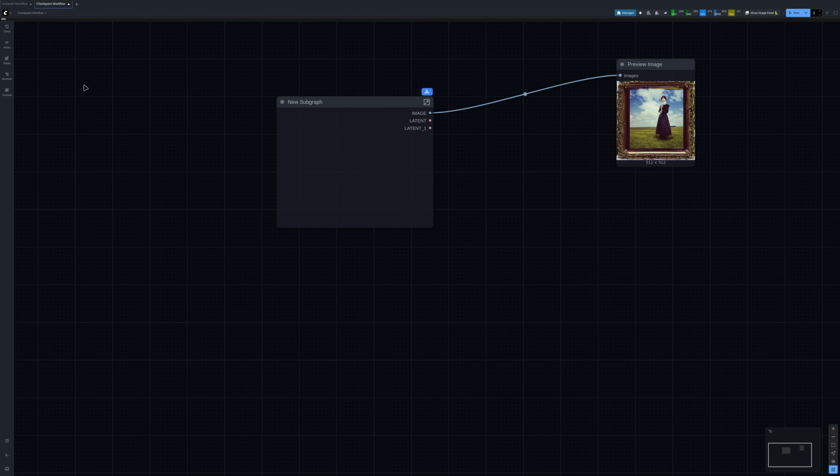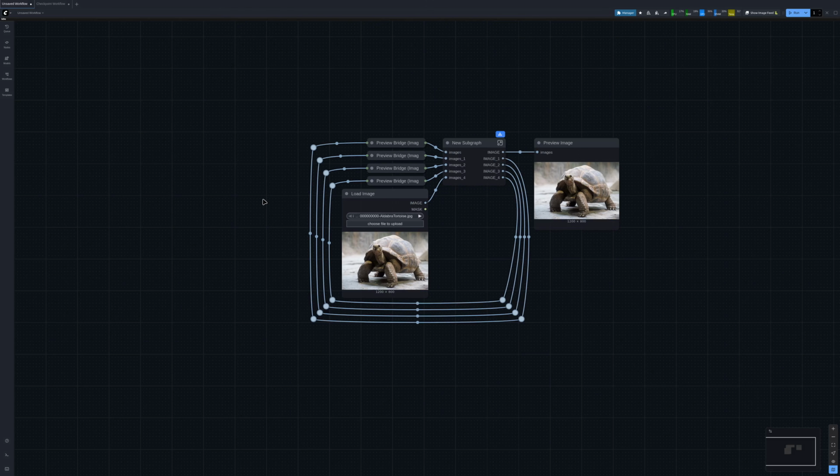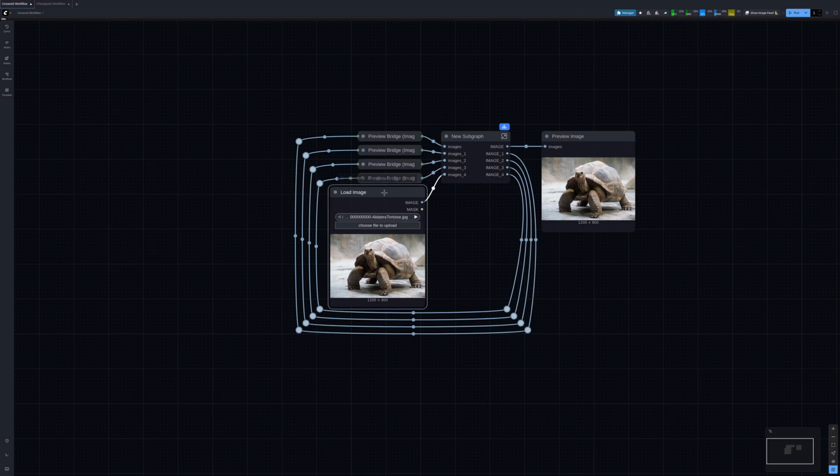So something cool you can do with subgraphs is something like this. You can see how there's this load image node that's starting off, and then if I click run here, it just went in a cycle. So it sends the signal from the load image to this fifth index, loops around, goes into the fourth index, goes back again, the third, the second, the first, and then it outputs it in this preview image node here.